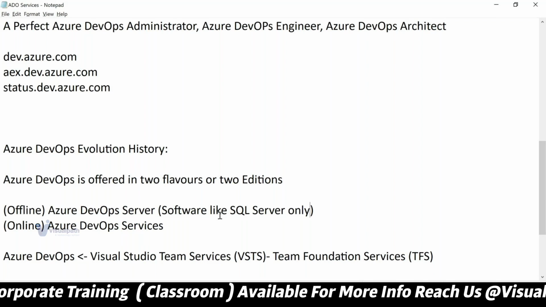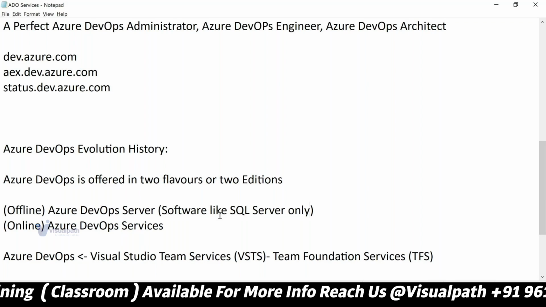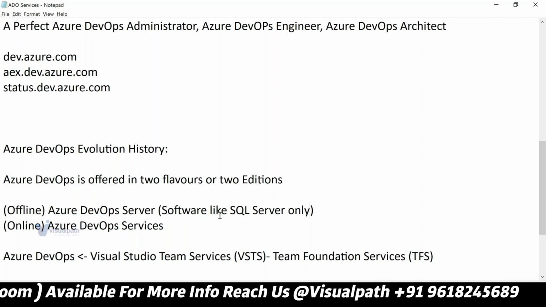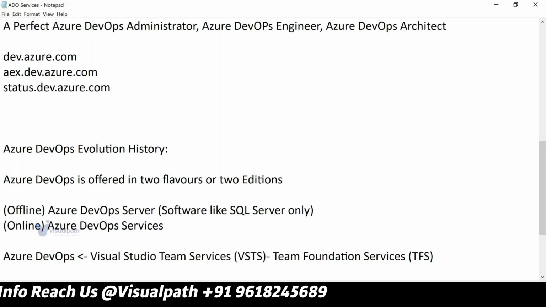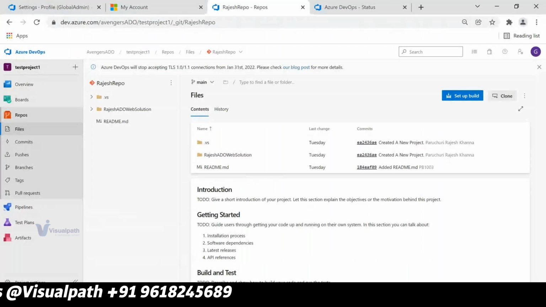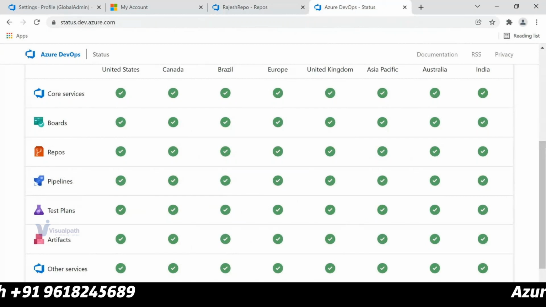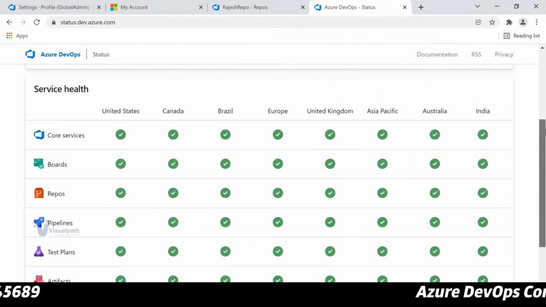Manikanta, I think yesterday I missed it. Regarding status.dev.azure.com, what does it exactly give? Because I could see it has different countries' status of Azure DevOps. How is it related to our DevOps project? Yeah, let me tell you.